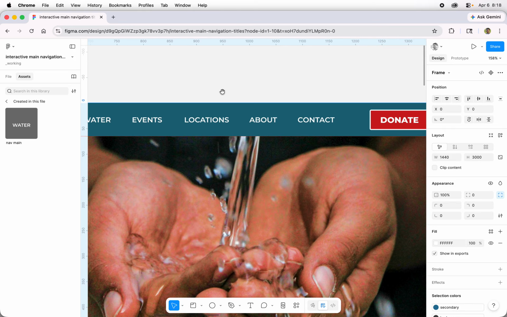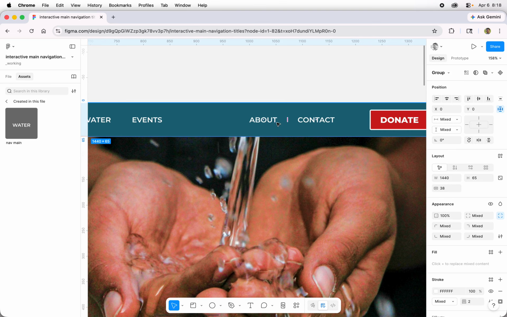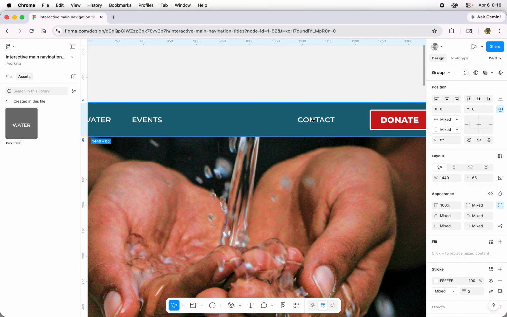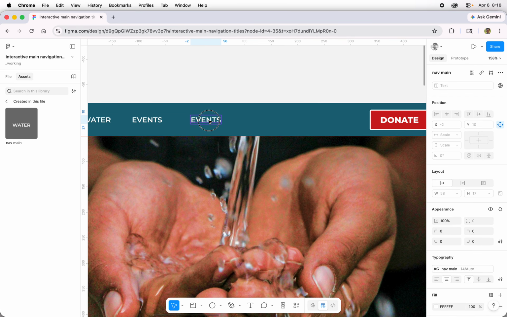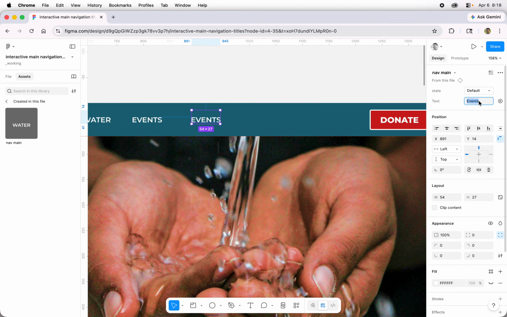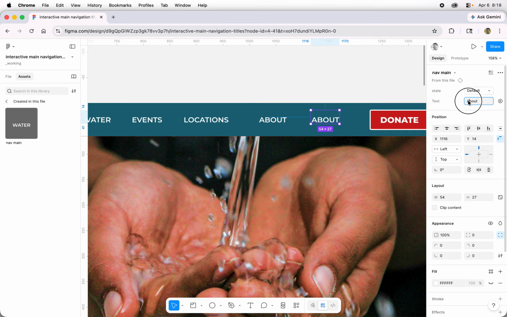So I'm going to say locations is not one yet. I'm going to delete "about" and then delete the word "contact" as well. I'm going to drag this over, select this, and change this to be locations. Duplicate this again, and let's change this to be about, and one more time for the contact. There you go. So I've got the navigation titles created.